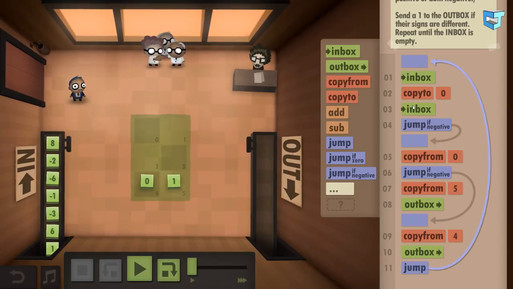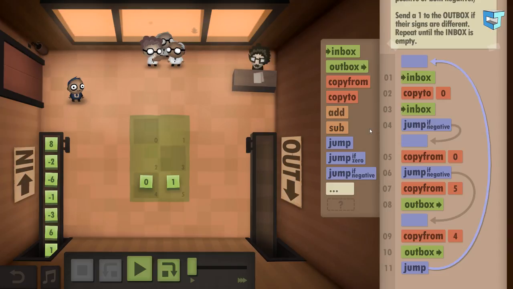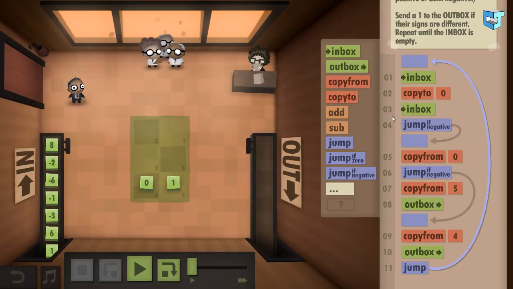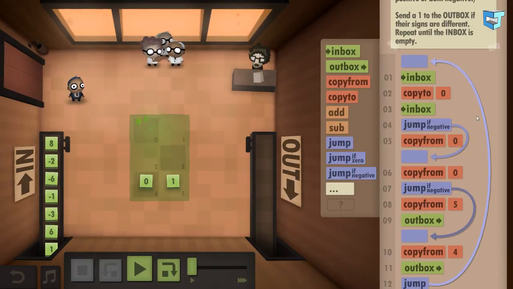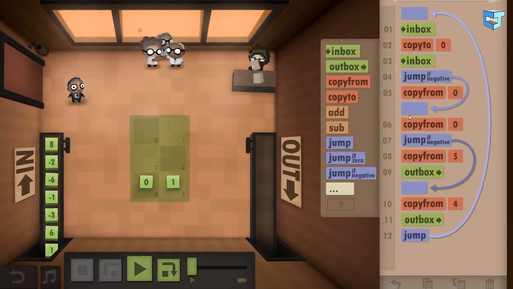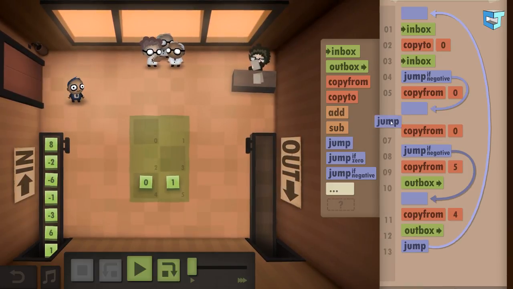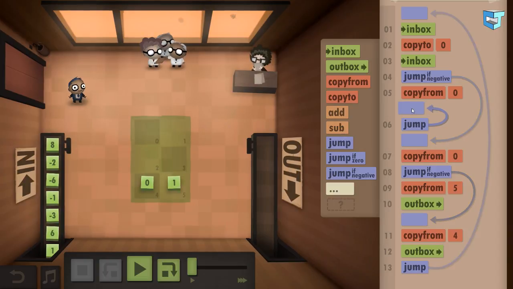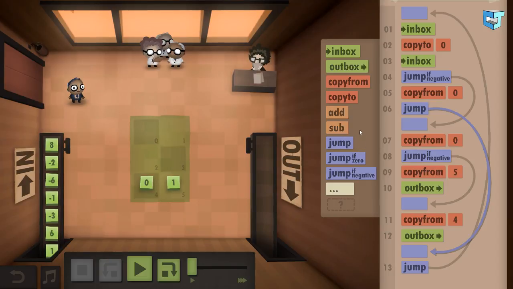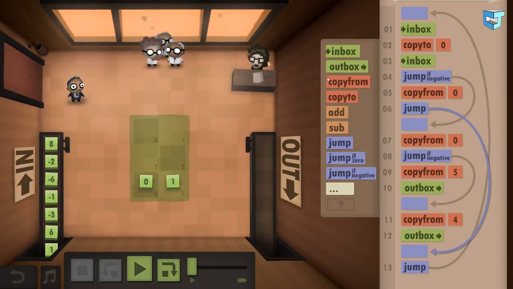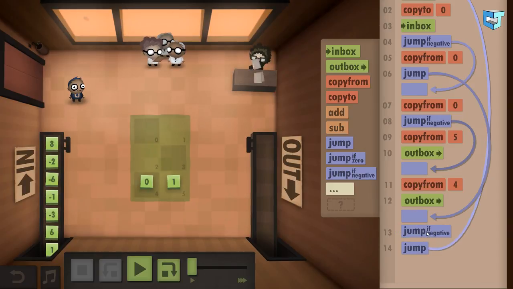Alright, so what if the first one is positive? Well, we'll need to do a jump. If the first one is positive, we copy from 0, and then we're going to need to do a backwards jump, I think. Let's just get something working first. We're gonna jump all the way down here, and we're going to go jump if negative, like so.